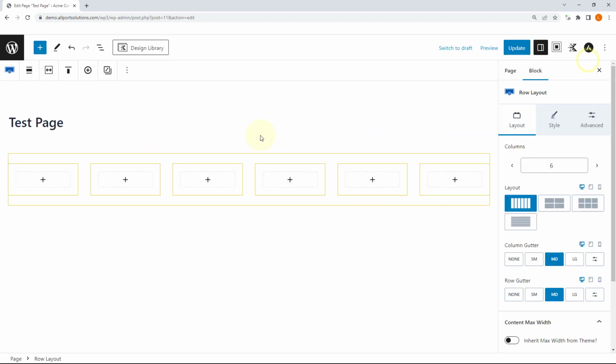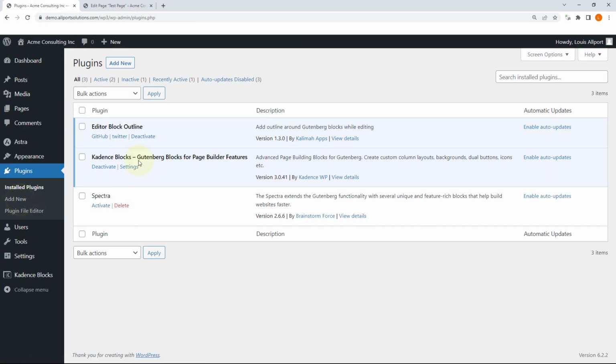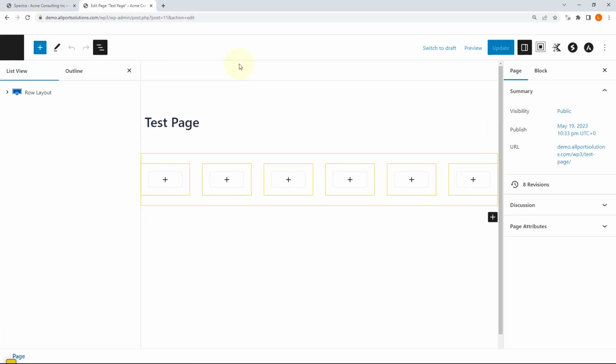Okay. Alright, just as I wrap this up, just out of curiosity, what I'm going to do is activate both plugins, save the page and refresh. Let's see what happens.